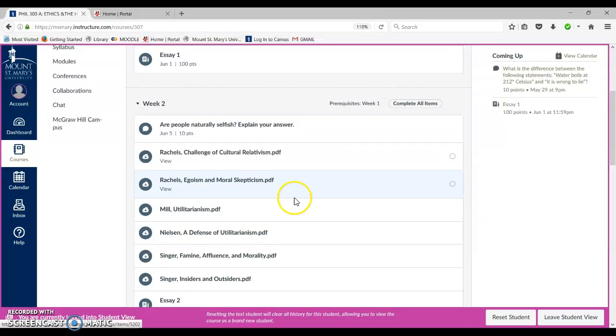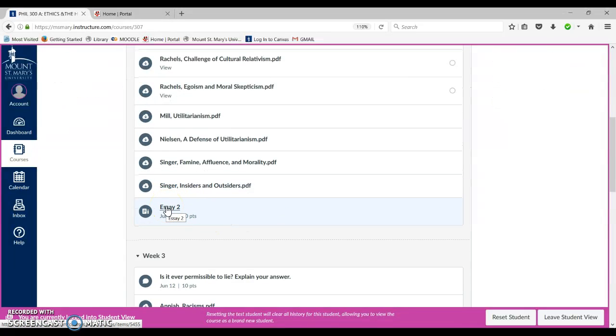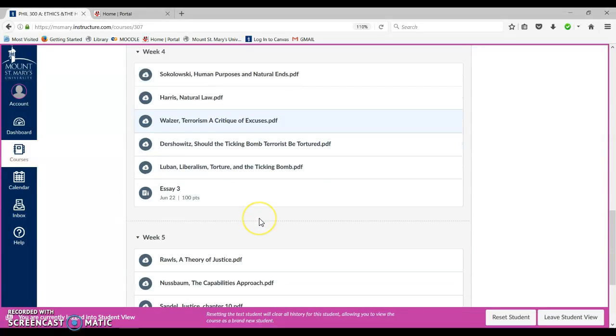Now, if you look at the syllabus, you'll see which readings are due in class and which readings you will do out of class. And then there's an essay also for the 2nd week, and that's due on Thursday, June the 8th. And you can go through the rest of the course requirements that way.